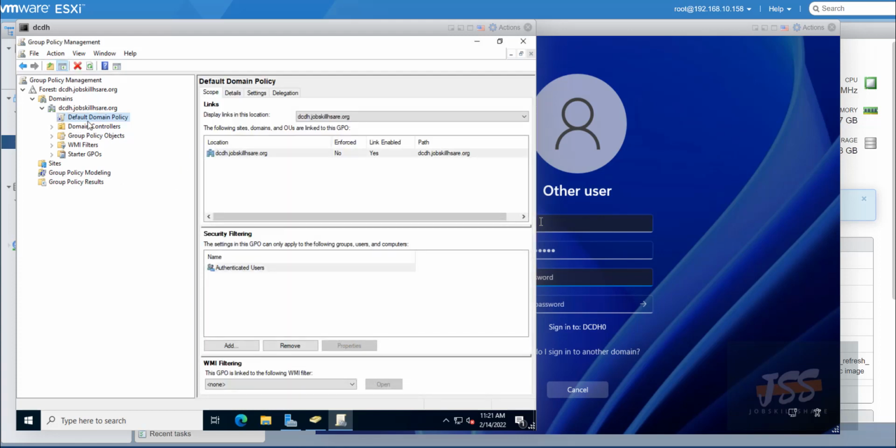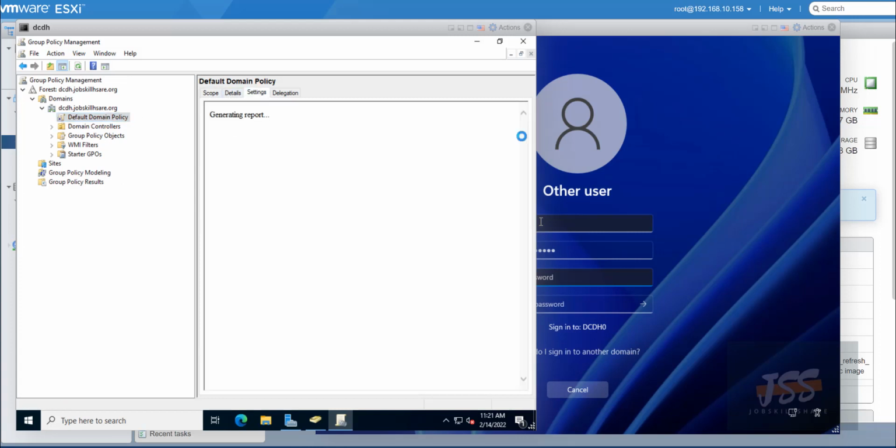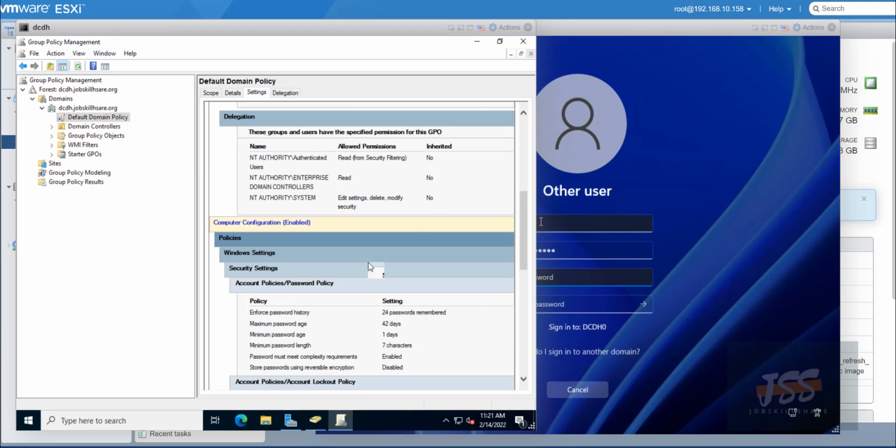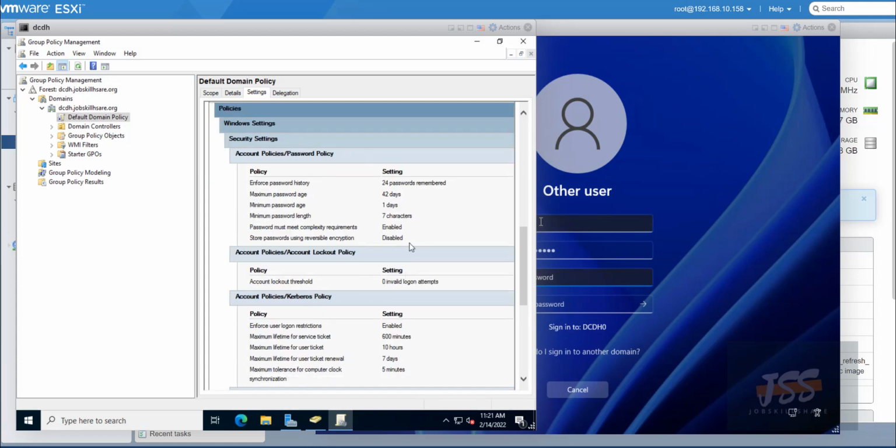So if you come over here to the domain policy right here, this is a domain policy. If you click on Settings, it is going to generate a report. So once it generates the report, if you scroll down, this is the policy. You can use a command to find that out. This is your task. On the same machine, you can find this out on her machine or your machine.